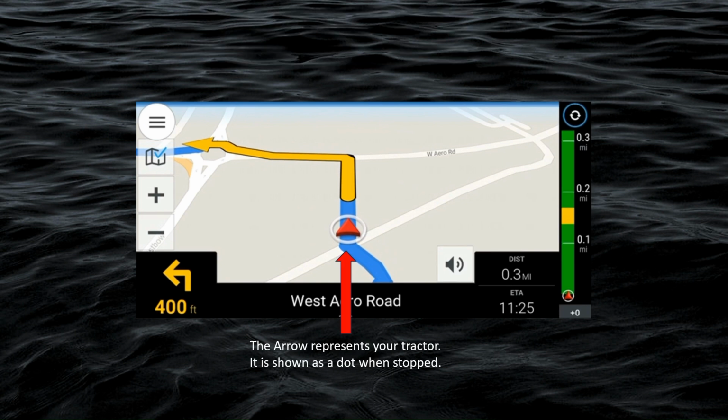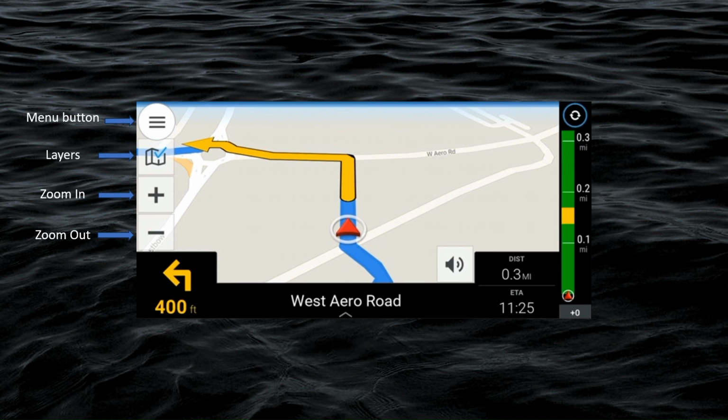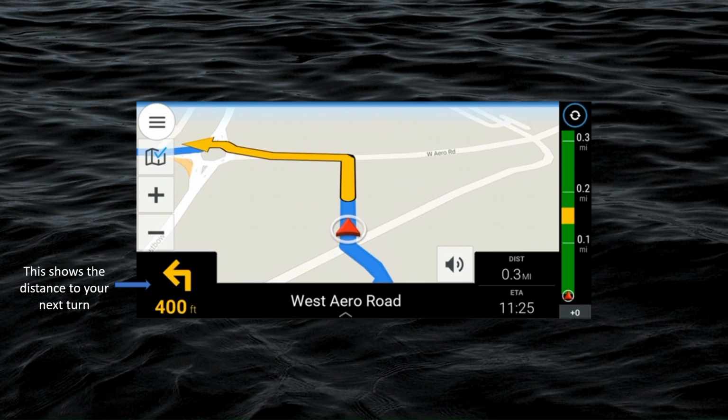The arrow represents your tractor. It is shown as a dot when stopped. If you would like, you can change the view to 2D mode using the menu or zoom functions. This shows the distance to your next turn. This shows the distance left in your trip. Estimated time of arrival at the stop.